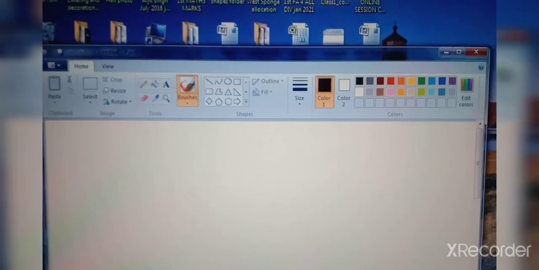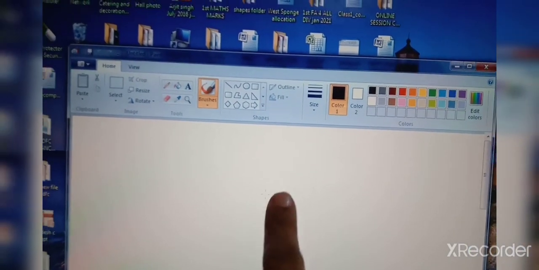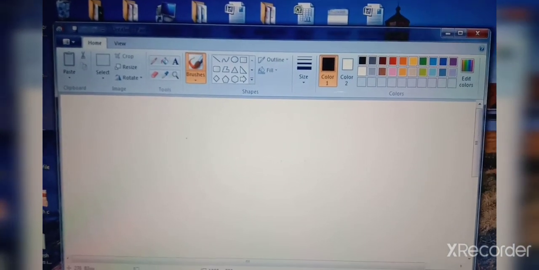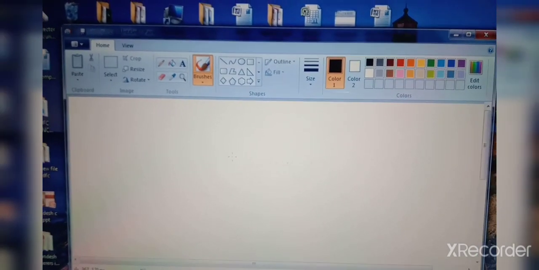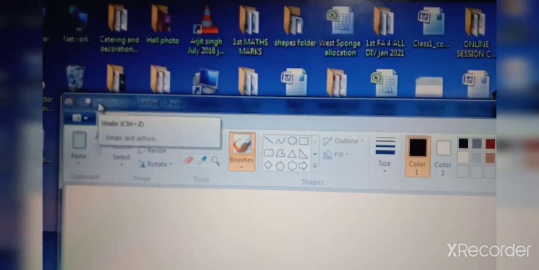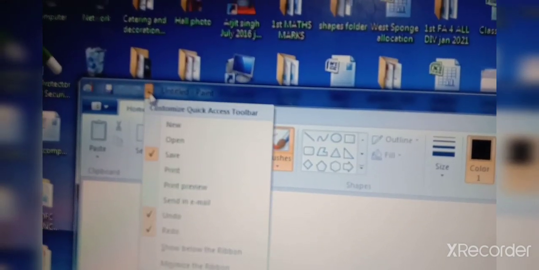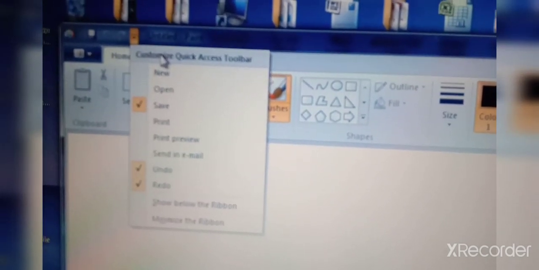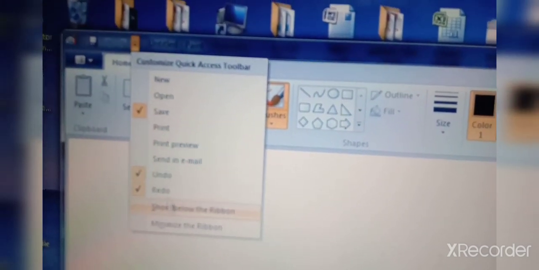Now next we will see, this is the drawing area. This white area is called the drawing area, where we draw with all these tools. Okay children. Now next, this is the quick access toolbar. You can see here the undo command and redo command and this arrow. From this quick access toolbar you can see a few commands, a few options which you can use.